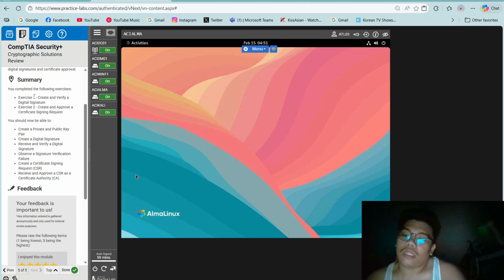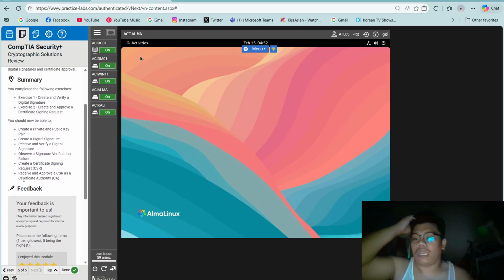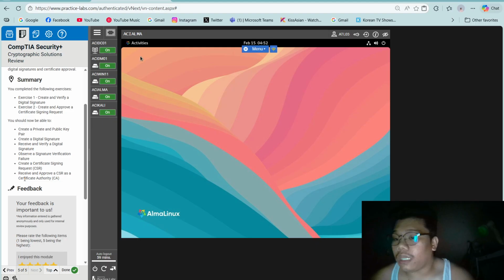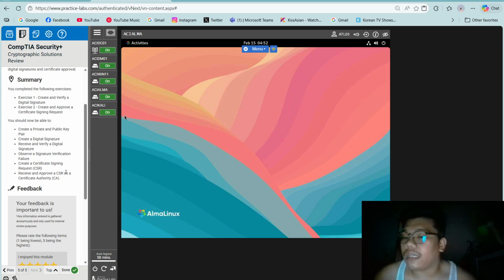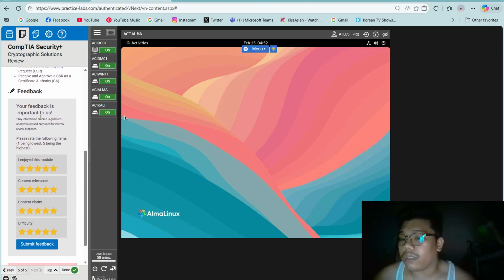Summary. You have completed the following exercises: exercise 1, create and verify a digital signature, and lastly, exercise 2, create and approve a certificate signing request. You should now be able to create a private and public key pair, create a digital signature, receive and verify a digital signature, observe a signature verification failure, create a certificate signing request or CSR, and lastly, receive and approve a CSR as a certificate authority or CA.